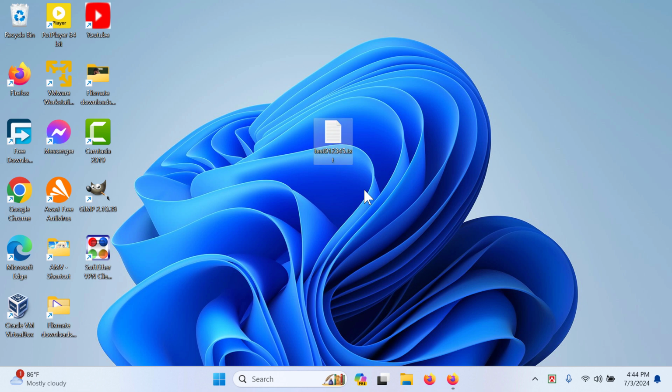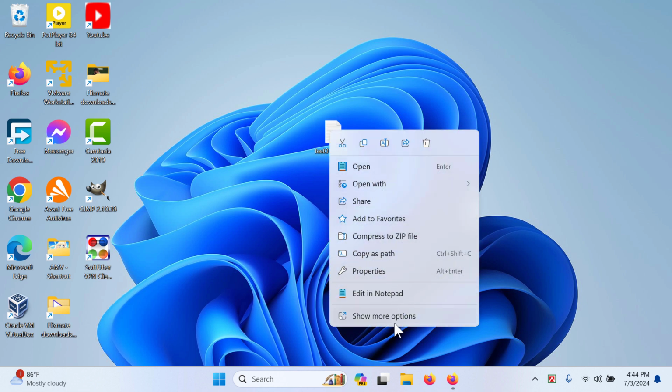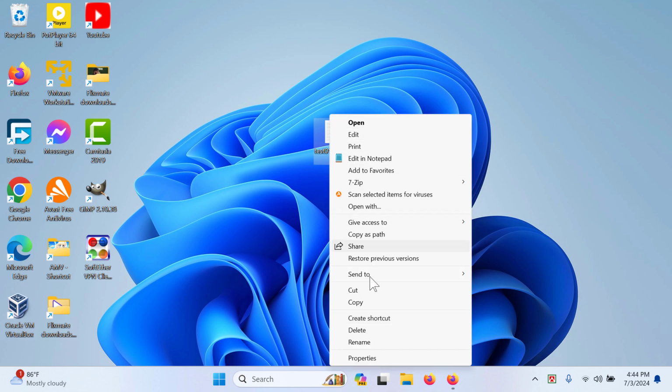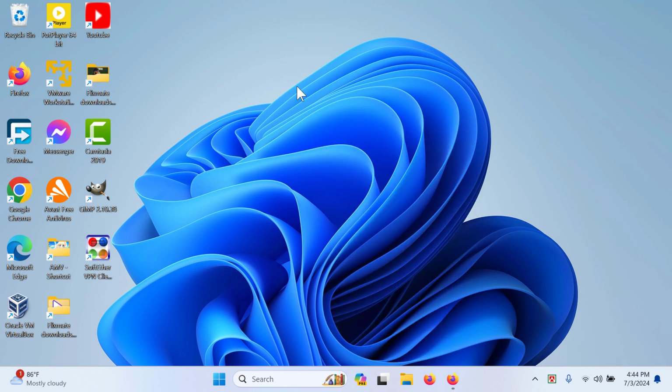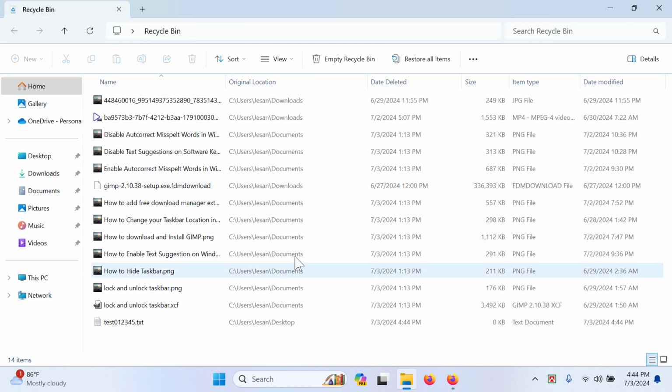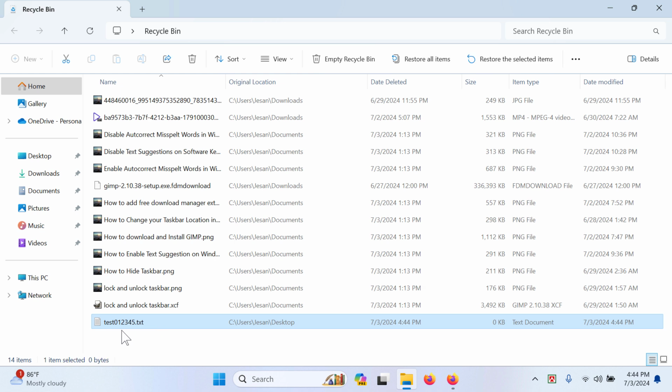Okay, so this is our text file, and let's say if I want to delete this, I have to go to show more options and then go to delete, and the file has been deleted, right? So there is no more test 012345.txt. So what we are going to do is go to our recycle bin, and in here the file should be here, and you can see test 012345.txt is still here. So how to recover this?